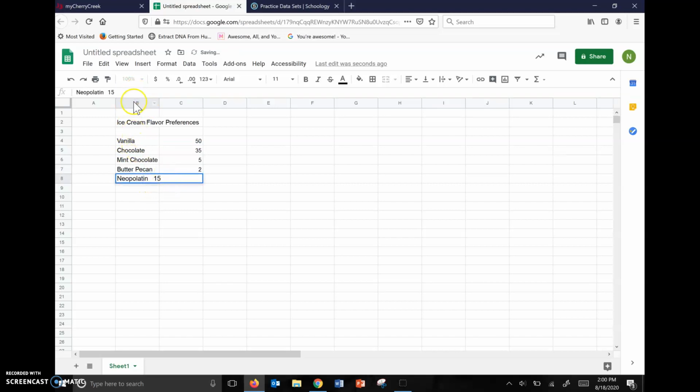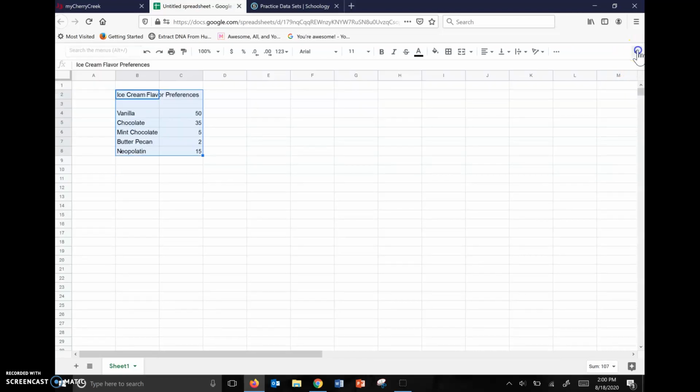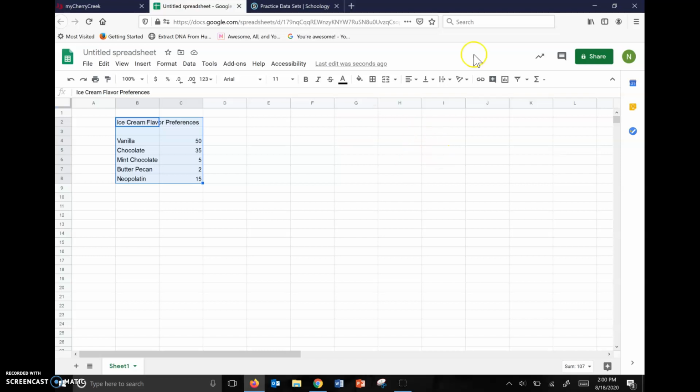Okay, so if you remember, I said these data are not connected to each other, so I'm going to make a bar graph. What I'm going to do is highlight all of this, so I have one big box. And over here in our toolbar, if this is down, you're going to have to open it up again. Makes it a little easier.